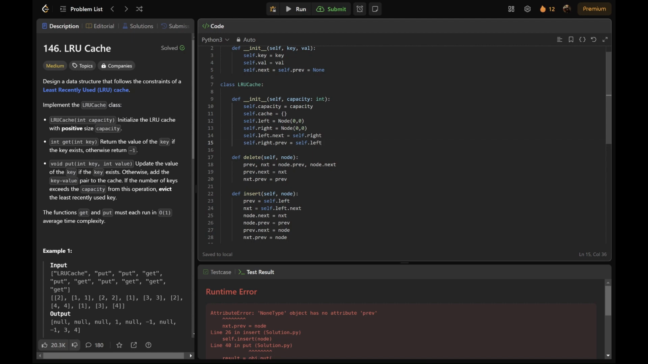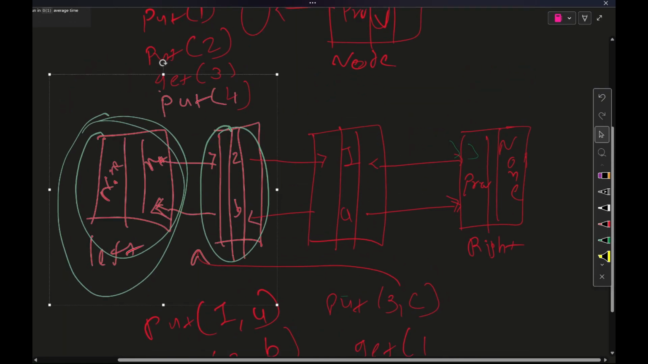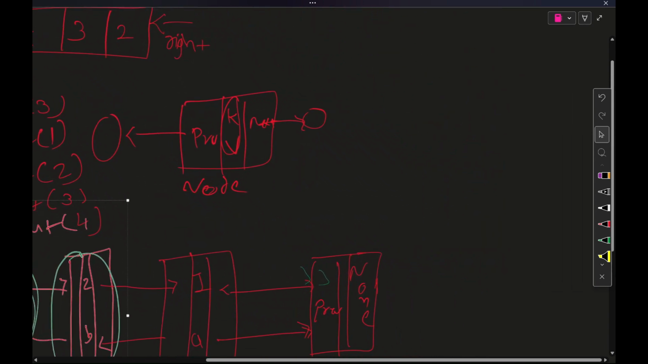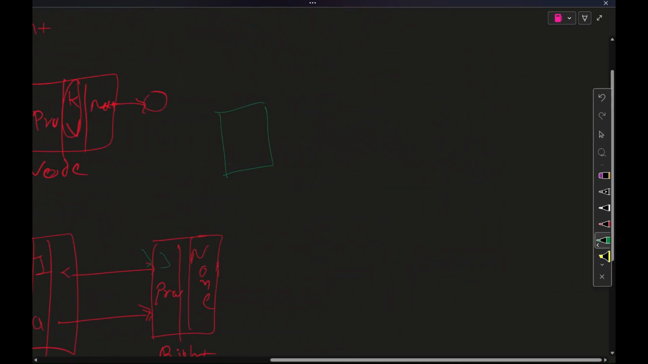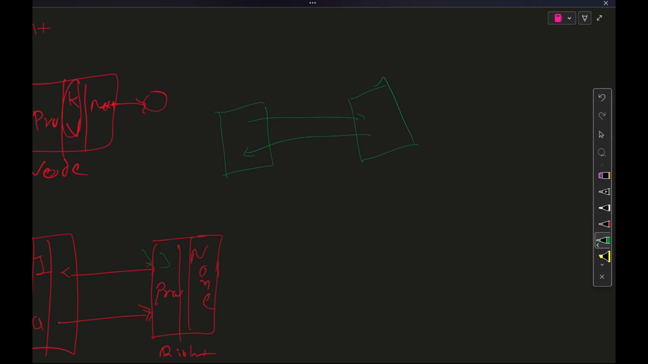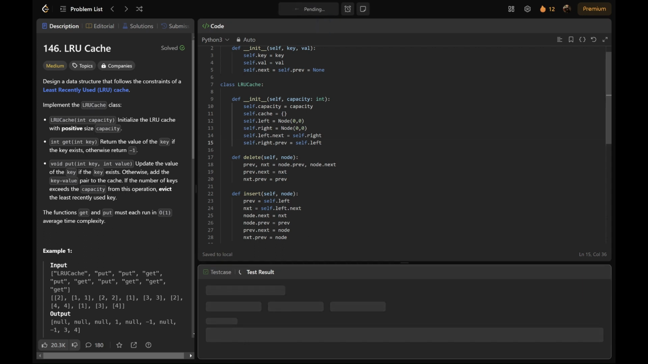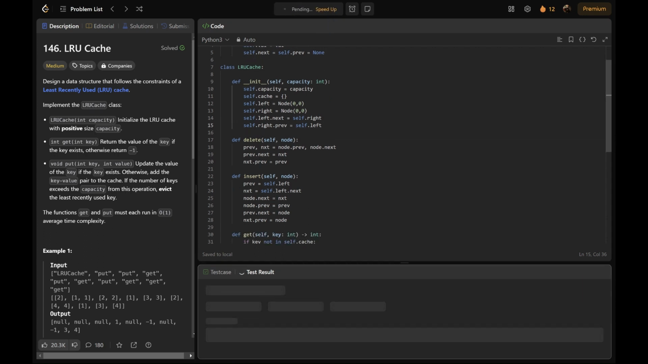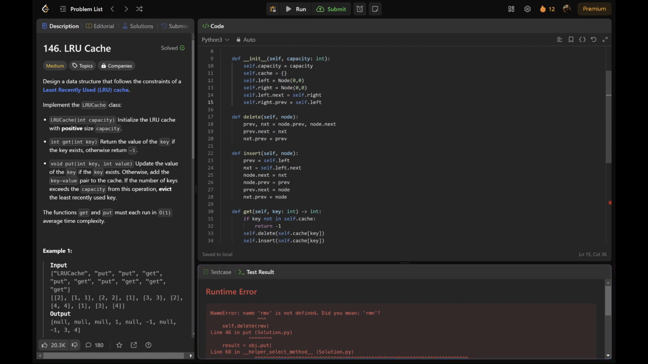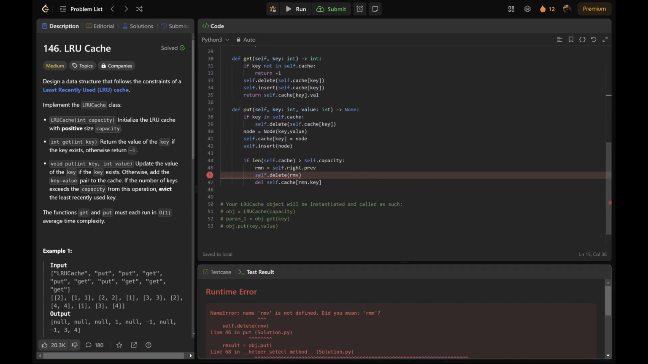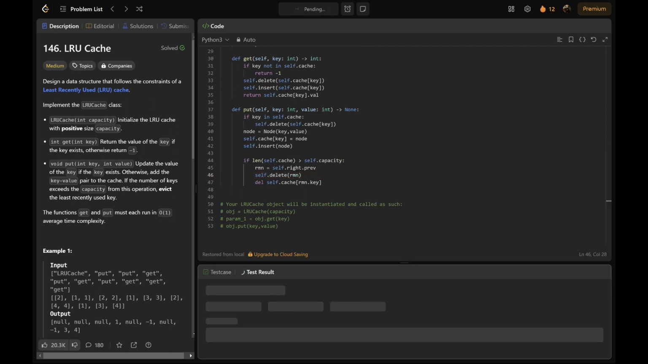Initially our left and right are empty. This is our left and this is our right. Initially left is pointing to the right and right is pointing to the left, and the outer parts are pointing to null. So I have written that over here. Let's run this code for any compilation error. Let me fix this typo. Okay, let's run again.